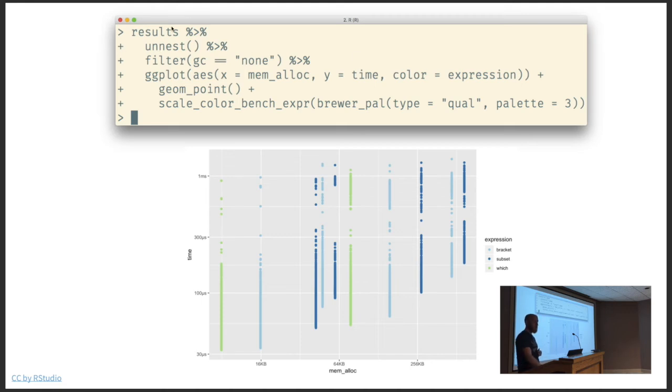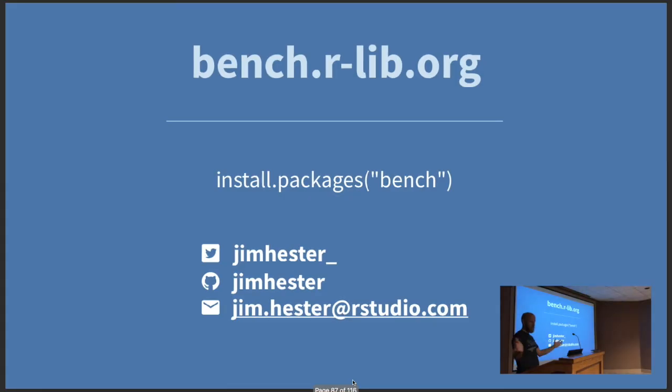So here I'm just taking my results, unnesting them to expand all of the list columns into their full set, and then filtering, just taking out all of the runs that had a garbage collection, and then plotting the memory allocation and the time. And one thing to note here, and I didn't point out earlier, was that the times are nicely scaled, so the scale labels you get are human readable, and that's also true for the memory allocations as well. And that's my last slide.